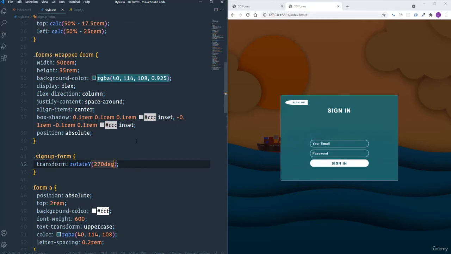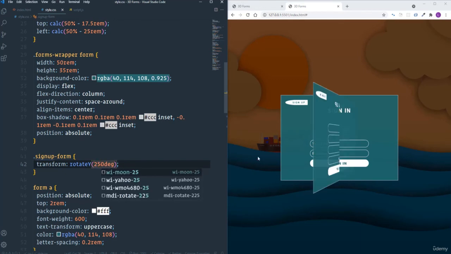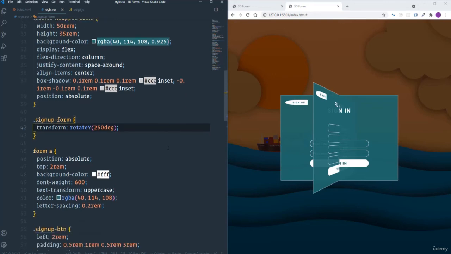Okay, so right now the sign-up form is not visible because the sign-up form is rotated, and in order to see better why it's not visible, I can change the value. Let's set it to 250 degrees. So now you can see that the form is rotated. You may think that we could use just 90 degrees here, but in that case the content of the form would be rotated in the opposite direction. So that's why we used 270 degrees here.